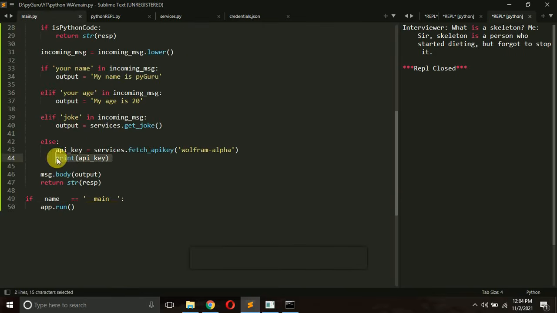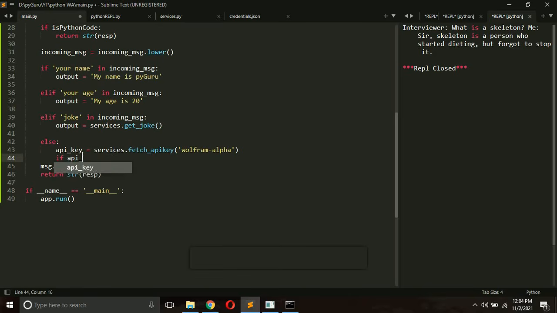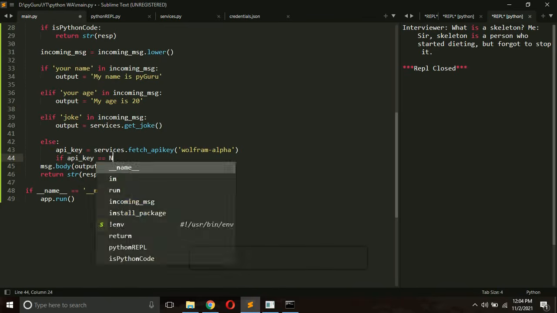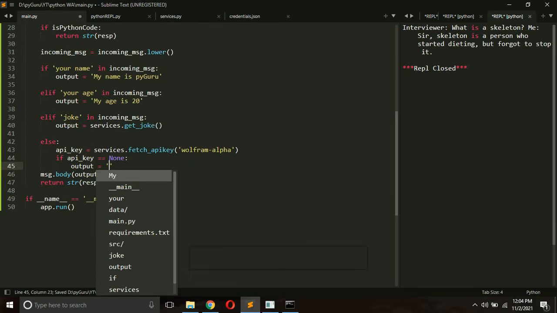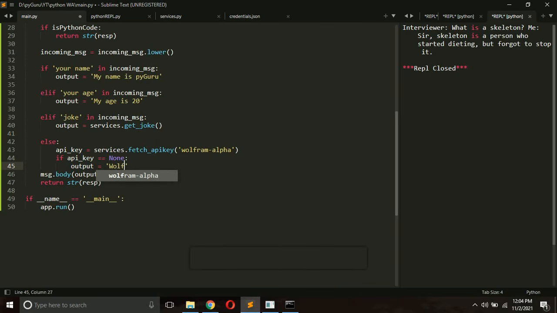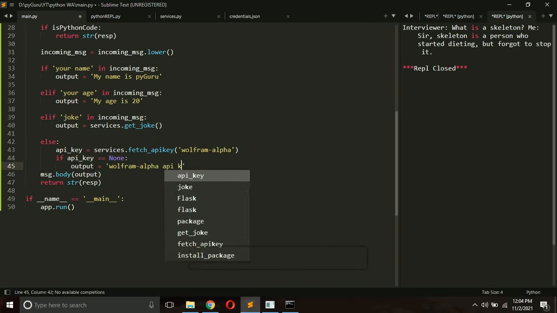Okay, so if there's an API key, we can just call it like this. If API key equals None, you can just print a message that you have to create an account on Wolfram Alpha. Wolfram Alpha API key needed. Check docs. Okay, like this.